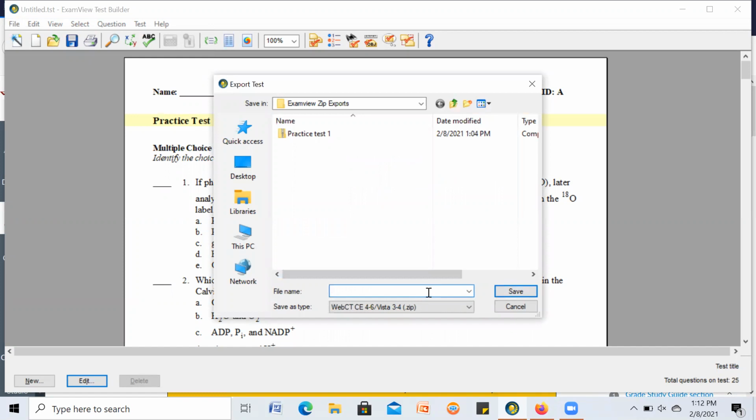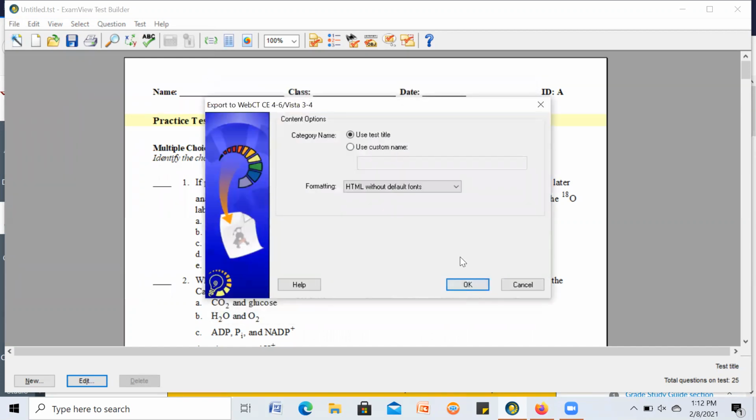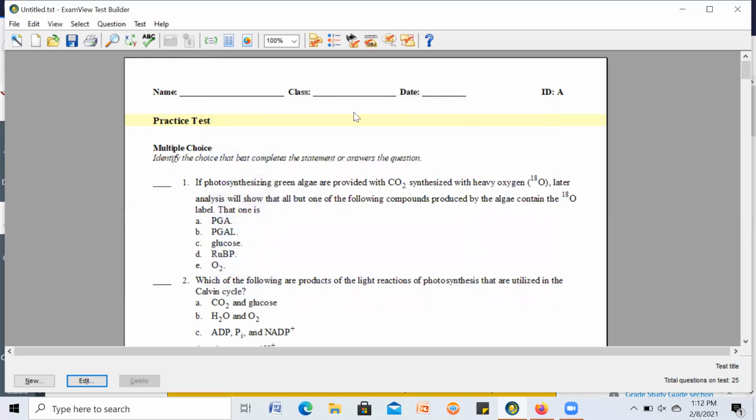So I already did this before, so I'll just call it practice test 2. I already did 1, so I'll call this one 2. And then save it. So now I'm going to use the test title. So that'll be the name of the file that'll be on my computer in my folder. So I'll say OK. So now this Examview question bank or test has been zipped up and placed in my folder that I selected.